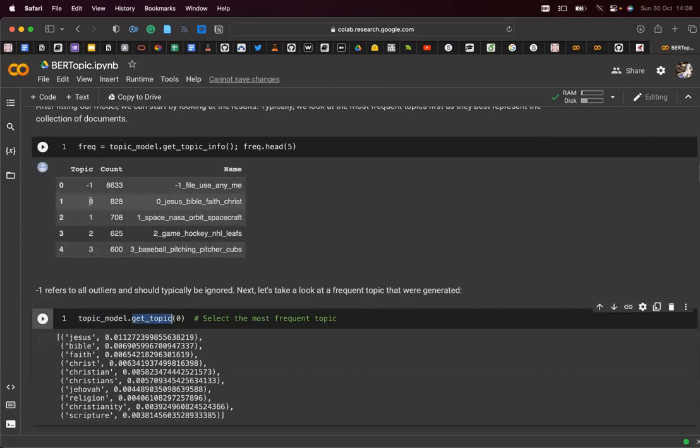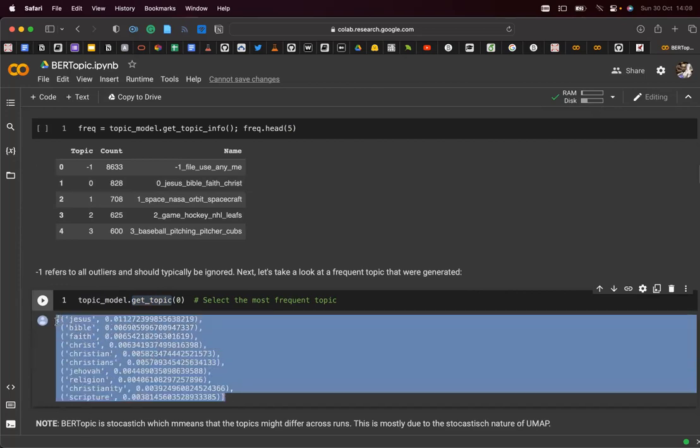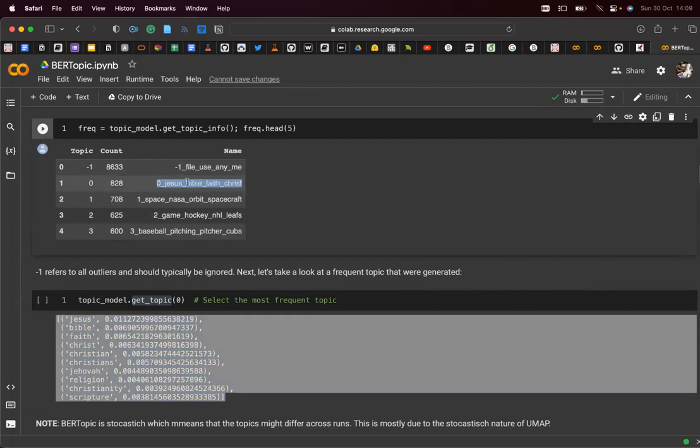Can you see topic zero? You can see the words in this topic: Jesus, Bible, faith, Jehovah. So somebody can go directly and say this is the name. You can see this is the topic name they give it: Jesus, Bible. One good thing with this one is that you don't need to give it a name, it gives you the name automatically. Because in the one we saw previously, it doesn't give you the name of the topic, but this one even tries to guess the name of the topic.